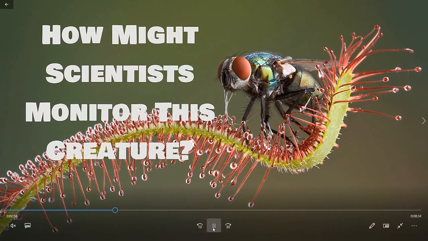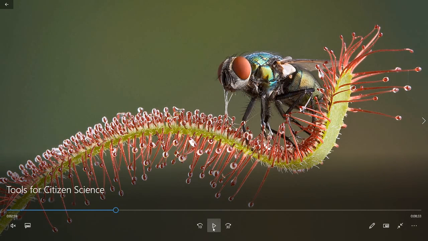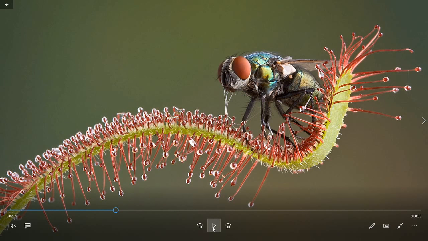Okay, what about this creature? So I mean the plant here and not the fly, but you could answer both, I guess, if you want. This is a threadleaf sundew. It's a species at risk in Nova Scotia. It's also a carnivorous plant, which is why you see a fly here. It's eating its breakfast. How would scientists find and monitor populations of these?